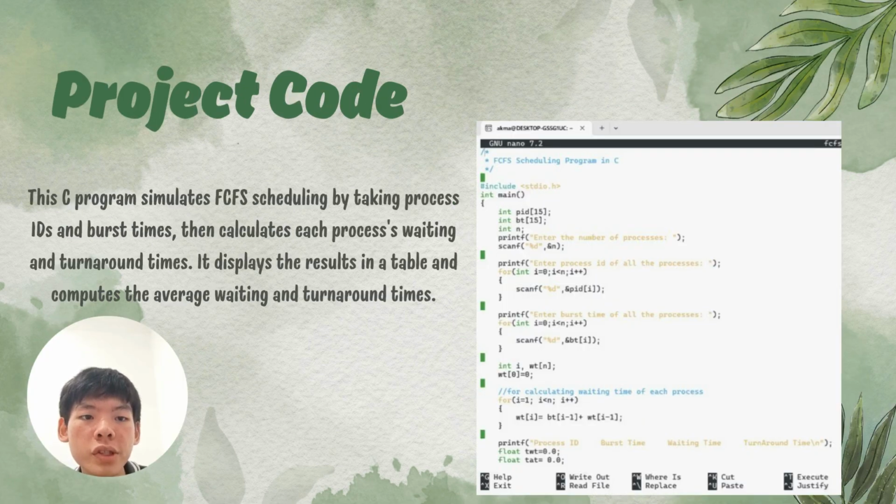This C program simulates FCFS scheduling by taking process IDs and burst times, then calculates each process's waiting time and turnaround time. It displays the result in a table and computes the average waiting and turnaround times.